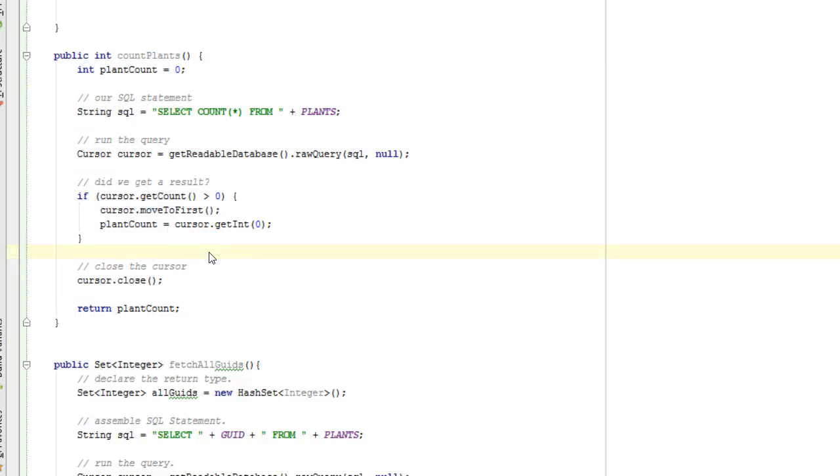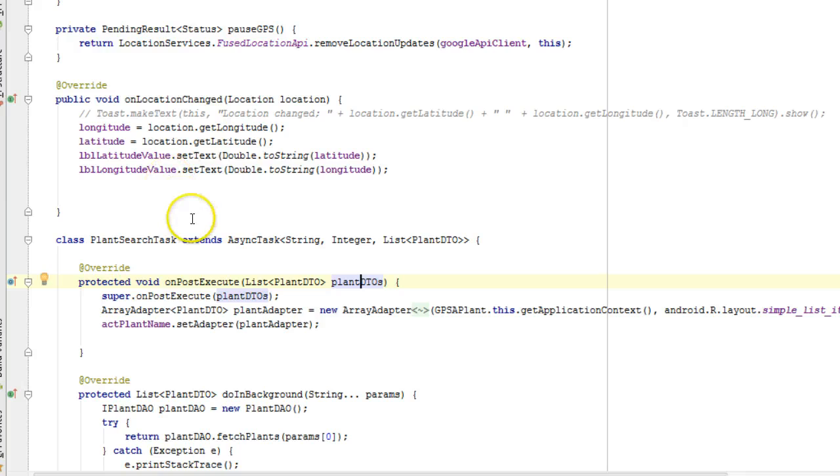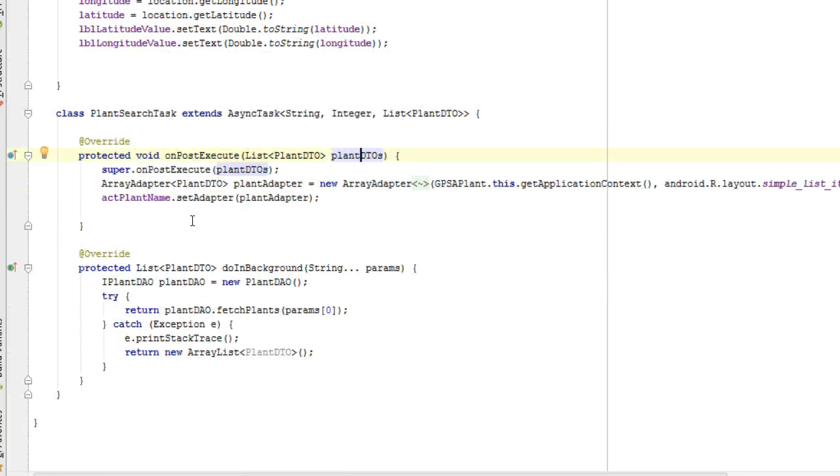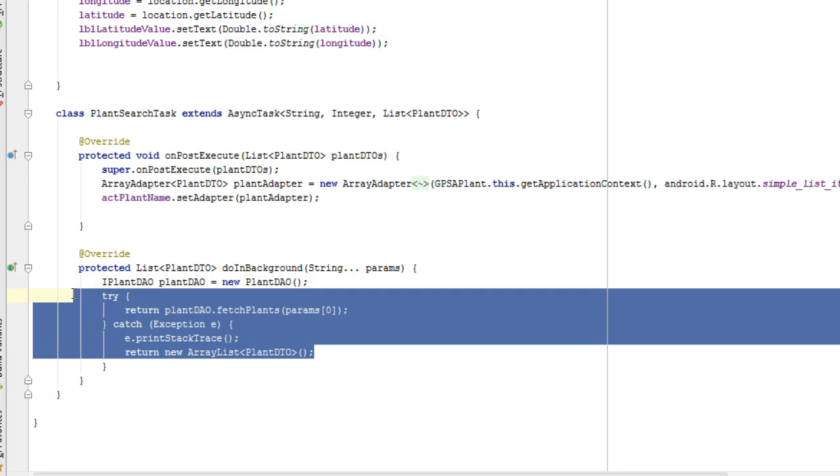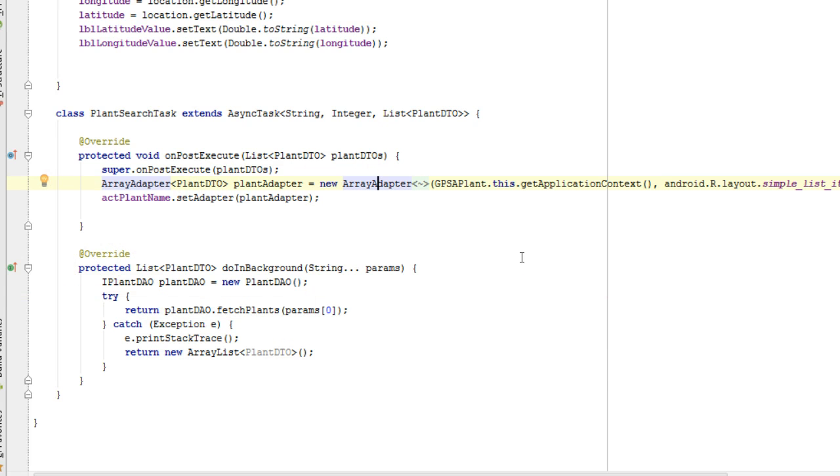In previous videos, we've made a number of queries, and now we're finally going to put them all together. In our current application, we are populating an autocomplete text view by fetching data from a JSON stream and then putting that into an array adapter, and that array adapter feeds our autocomplete text.